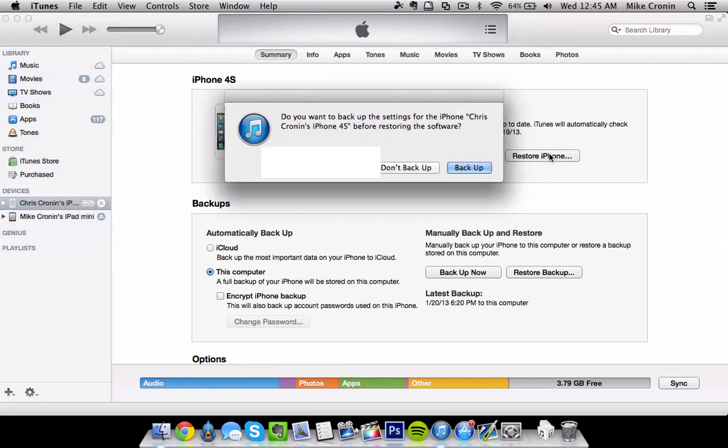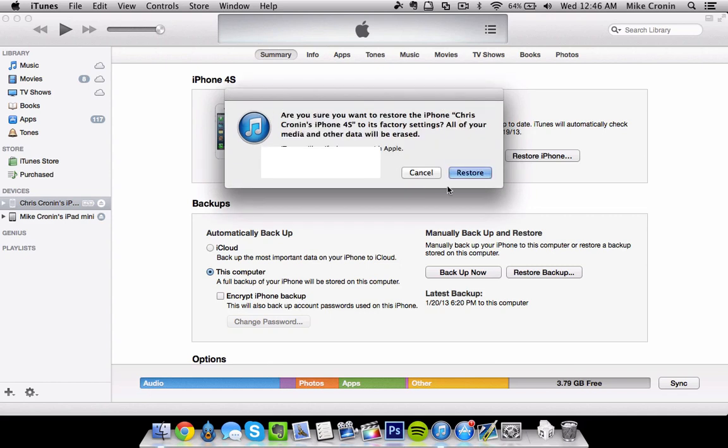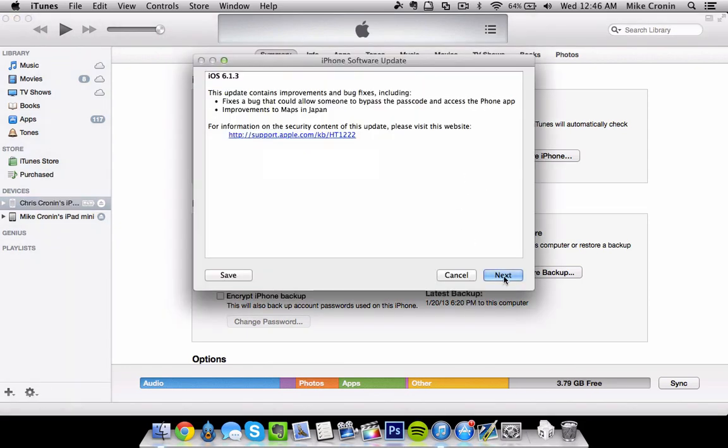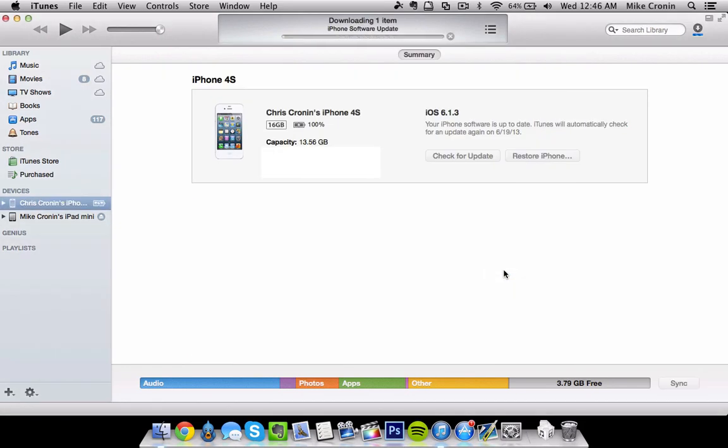So we're just going to simply click restore, and now if I hit backup, it won't back up, unfortunately. It just doesn't work 100%, so I'm just going to hit restore. And it's going to go ahead now and download 6.1.3.